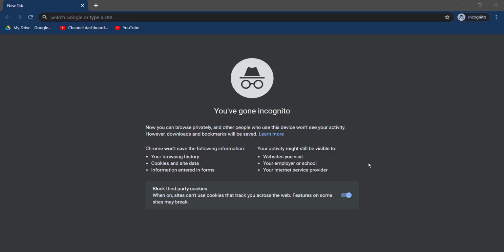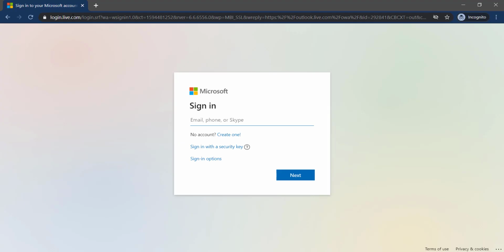So first of all, open any web browser on your mobile device or your desktop, and in the web address bar type in outlook.com. Then it will take you to the sign in page, and there you will have to enter your email or your phone number. After entering your email address, click next.